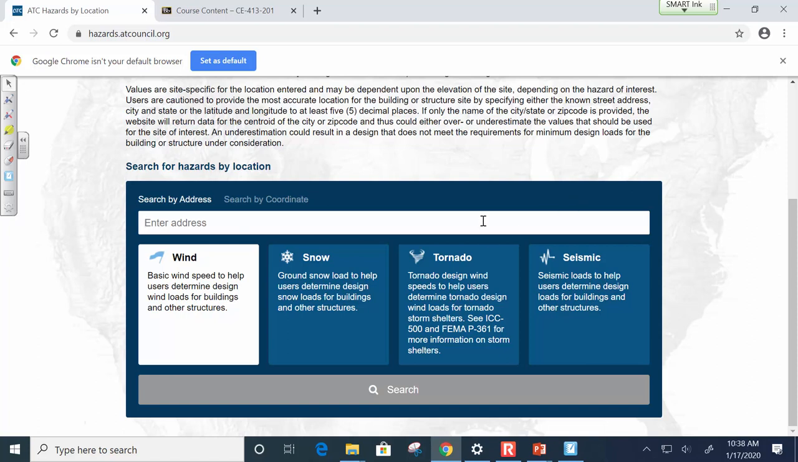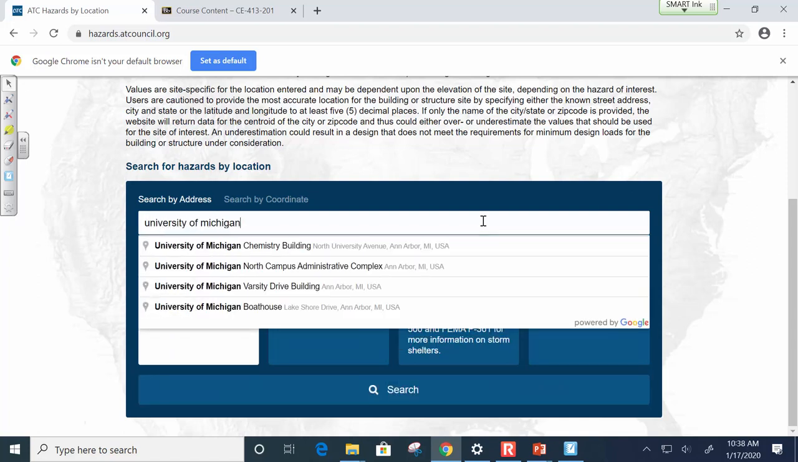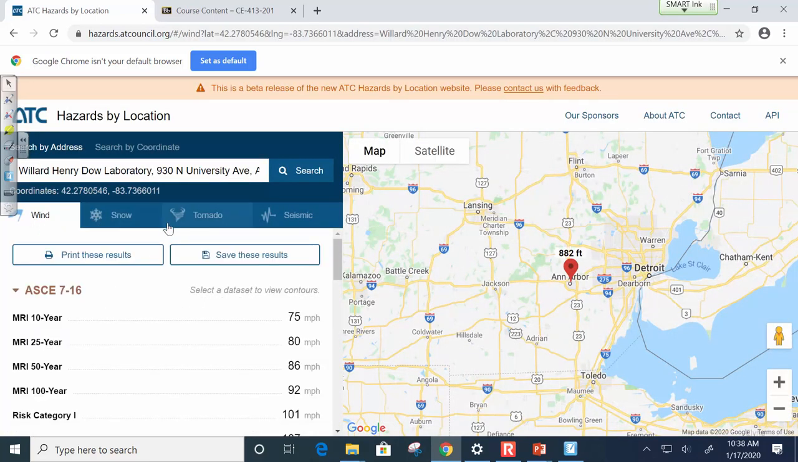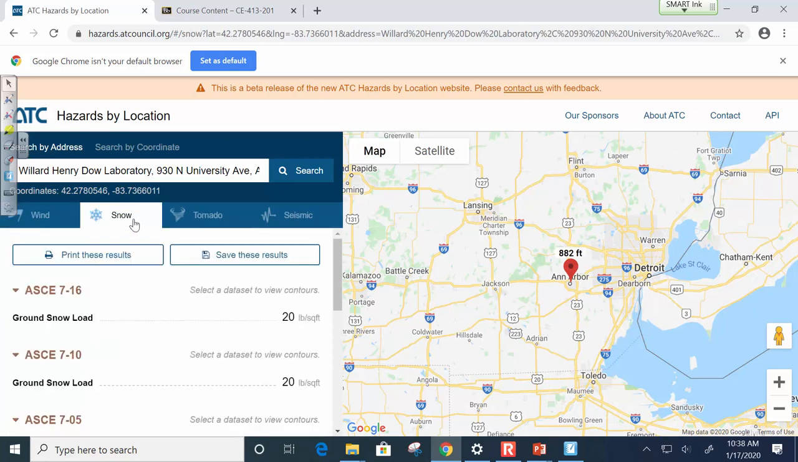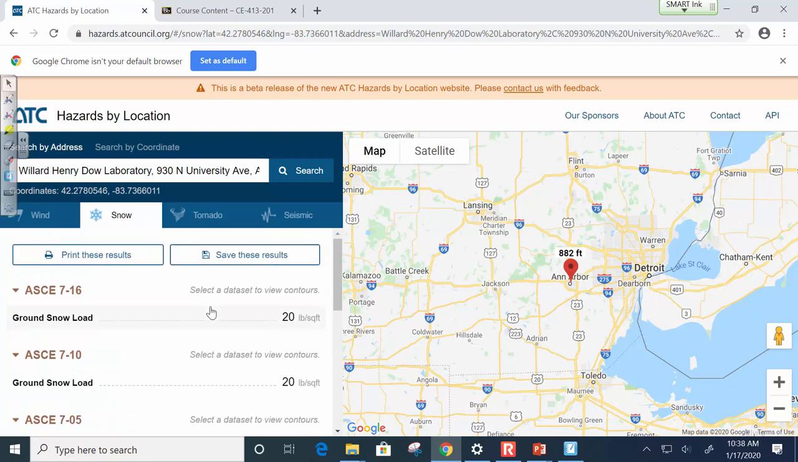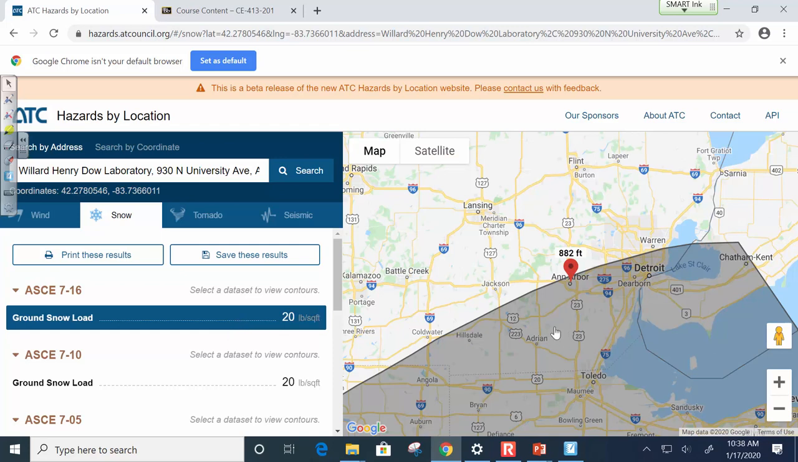So let's pick something, let's see, where do I want to report? Let's try the University of Michigan. So, chemistry building. There we go. Okay, so this reports wind, snow, tornadoes, so on and so forth. Let's look at the snow. Okay, so if you're designing a structure in Ann Arbor, Michigan, you're typically going to use a ground snow load of 20 pounds per square foot.